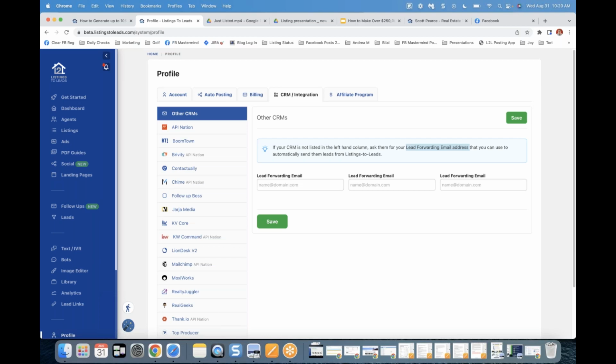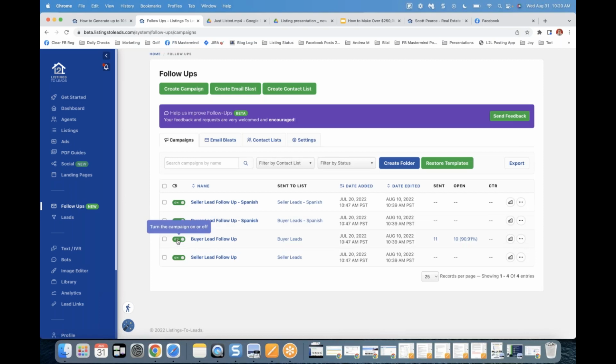And my email is just Scott, S-C-O-T-T, at the company name, Listings to Leads. So just ping me, I'd love to hear if they have that or not. So where your leads are going is key. Again, we've got our follow-up right here, and all you have to do is turn it on if it's in the off position, which it will be when you open up your account. You can turn that on and that'll work great.